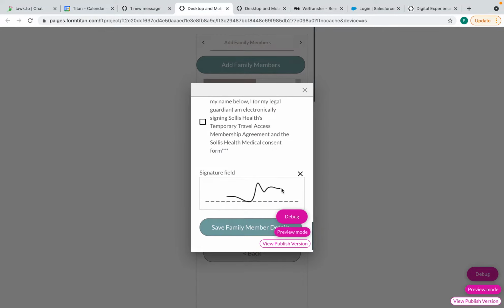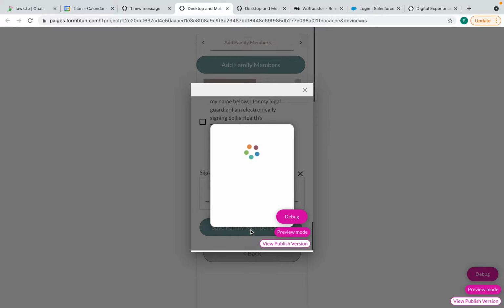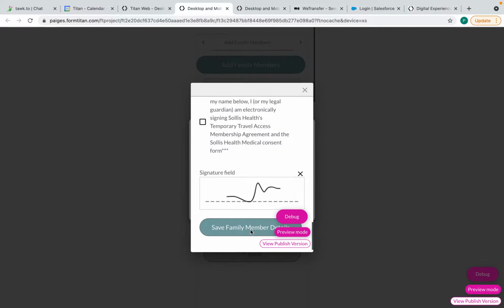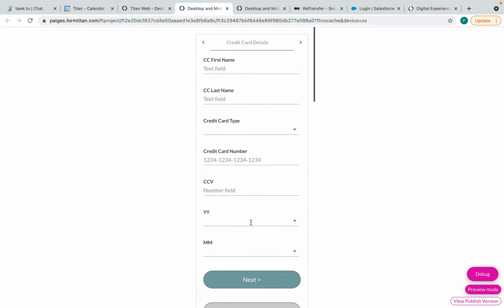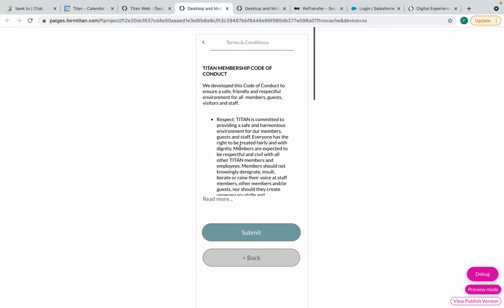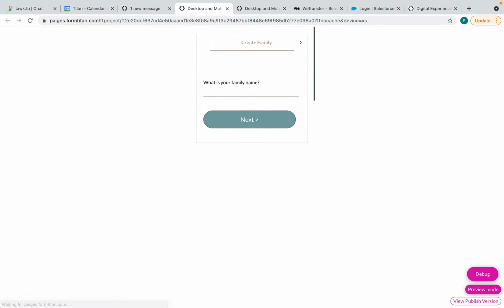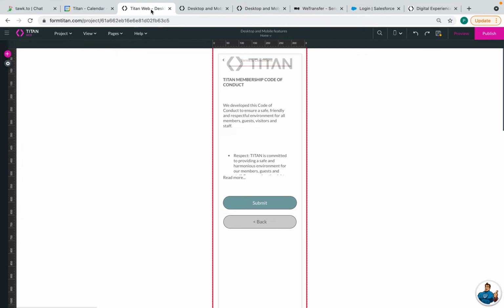There we go. I love this little signer. It is just so pretty to me. And then we can click next, fill in our credit card information, and see the terms and conditions the same as we would on the large desktop device. So very, very clean options for both our mobile and desktop users.